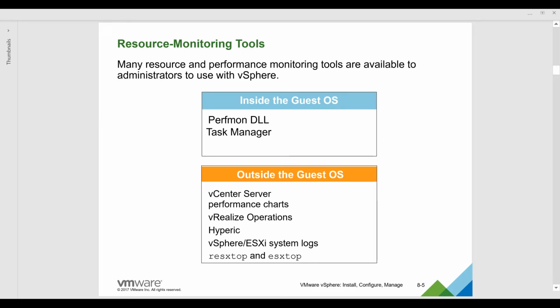Resource monitoring tools. To monitor guest operating systems, Perfmon DLL and Task Manager are what you'd use on Windows. On Linux, you'd use top and free memory. Outside of the guest operating system, you can use the performance charts in vCenter Server. If you have the license for it, vRealize Operations. You can use Hyperic. You can use the vSphere and ESXi system logs. And on the ESXi console, there's esxtop, and esxtop will give you performance counters.